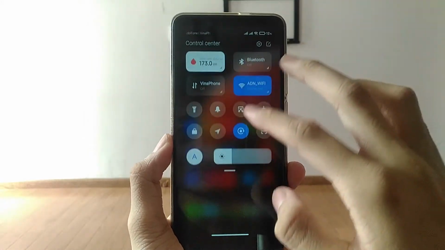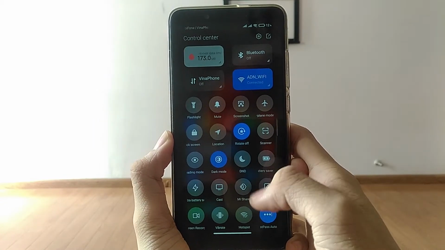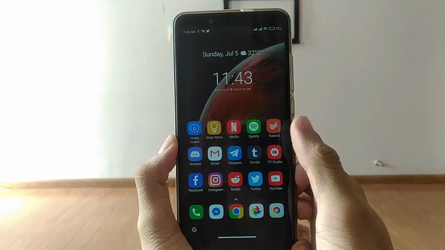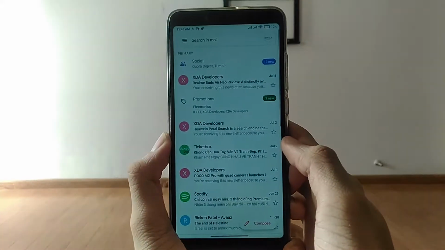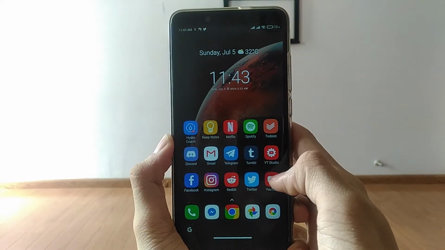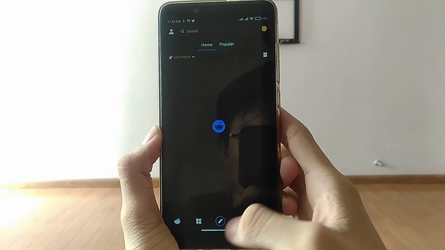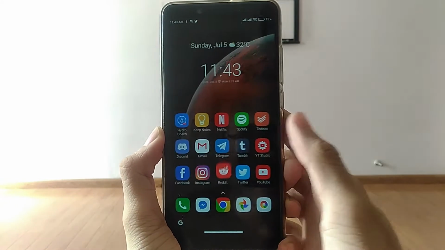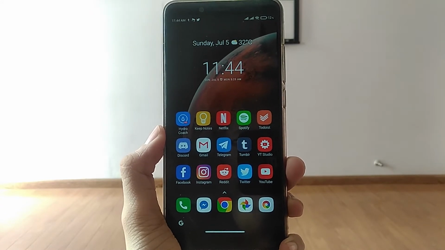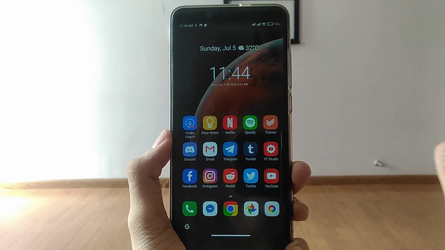So if you turn on dark mode here, you can see that it is now dark mode. And not just the phone or the camera, but apps like Gmail have been darkened, as you can see. And apps like Reddit have also now adopted the dark mode. However, there is one big thing with this dark mode, is that it's also applied to every other app that is not dark mode supported.